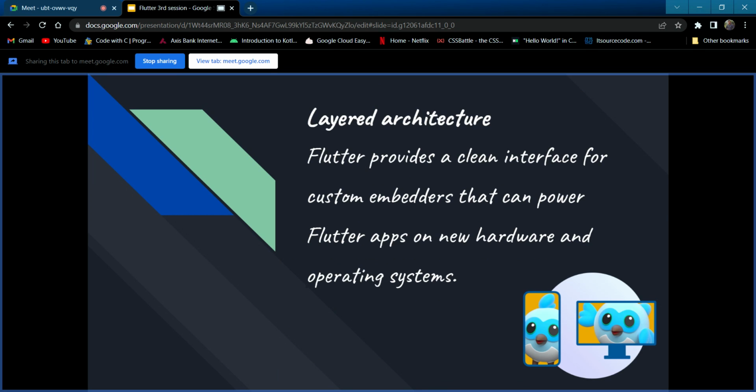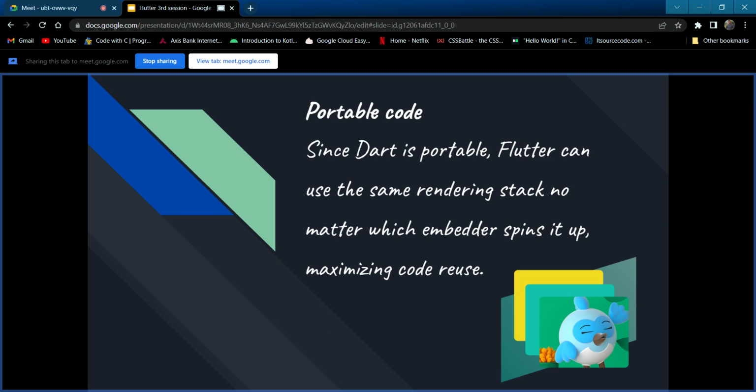So now let's talk. These days, we have talked about multi-platform development, that is Android, iOS, macOS, Windows, and also web applications. But there is one other application which is very underrated, that is embedded chips. Yes, Flutter is also made for embedded chips because Flutter has a layered architecture. Flutter provides a clean interface for a custom embedder that can provide Flutter apps on new hardware and operating systems, as well as portable code.